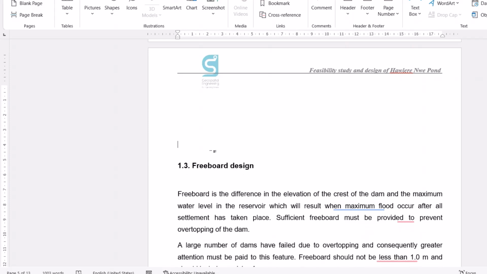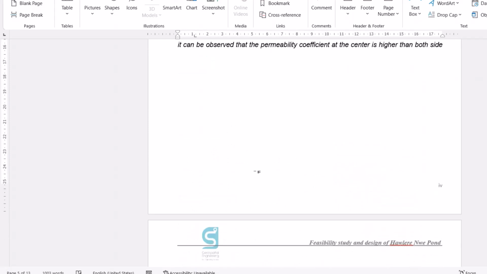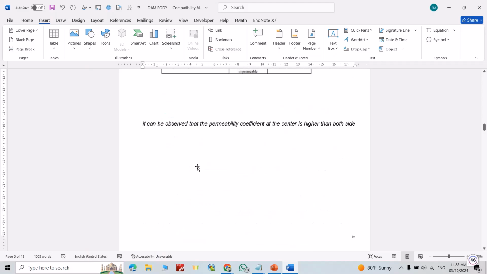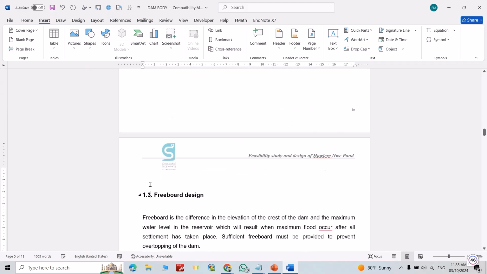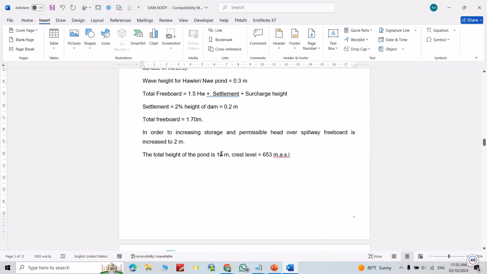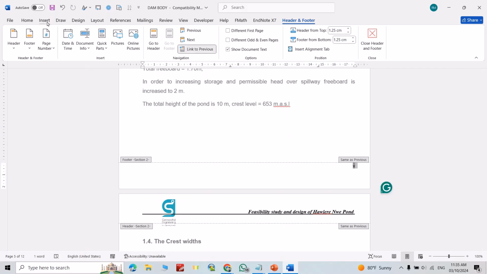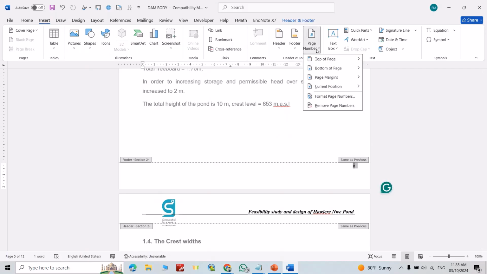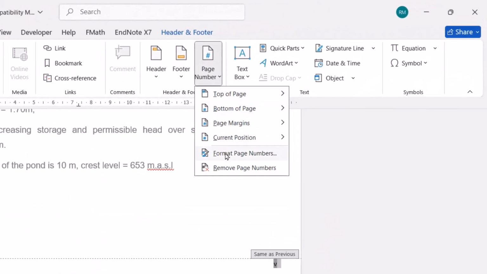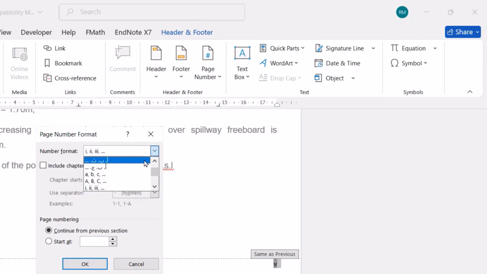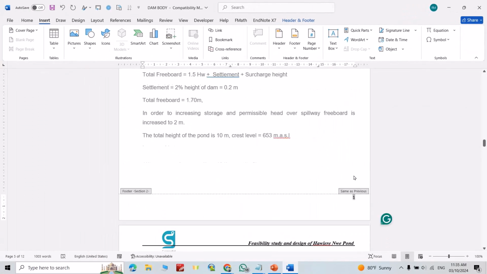First, just backspace, bring it to freeboard design. Then from here, just select the page number, then Insert, Page Number, Format Page Number, select English page number. Start at 1. Okay, let's see.